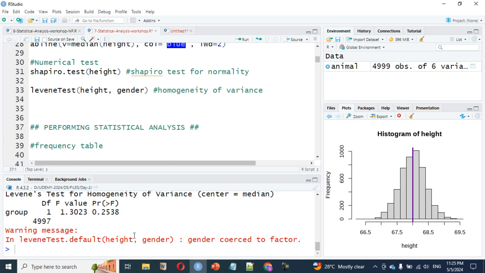If it was 0.2, don't mind the one here, okay? If it was 0.2, which is not significant, it means the homogeneity of variance is valid, right?